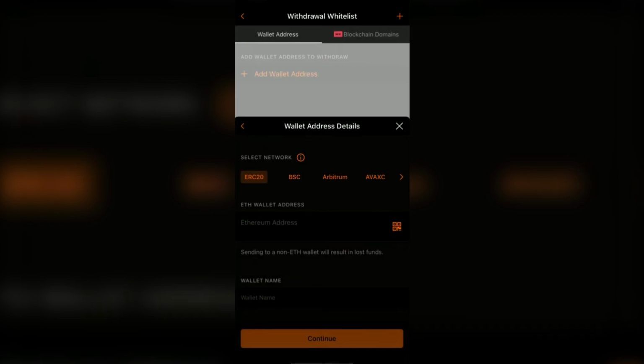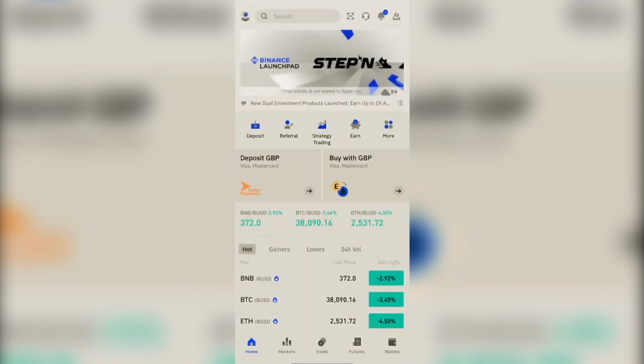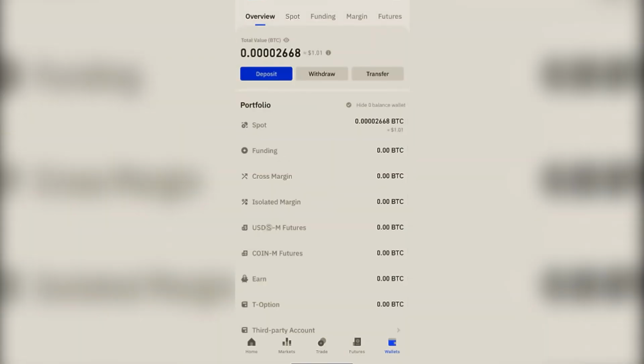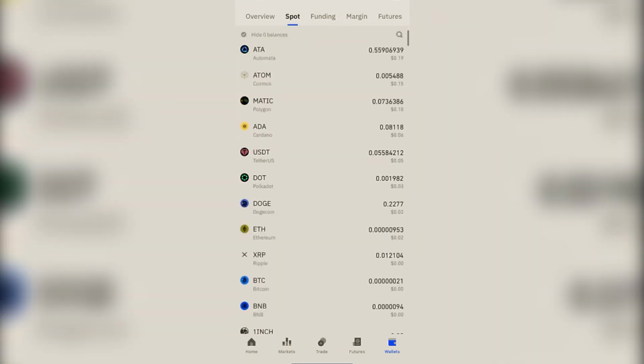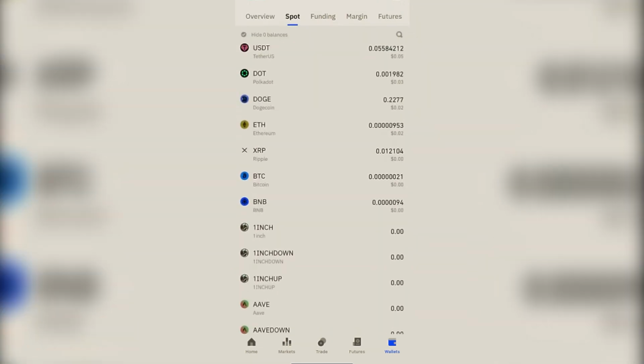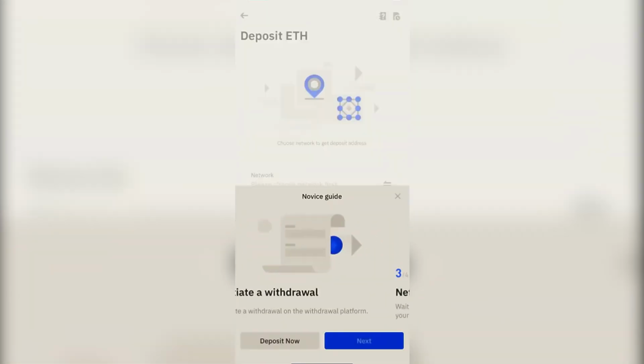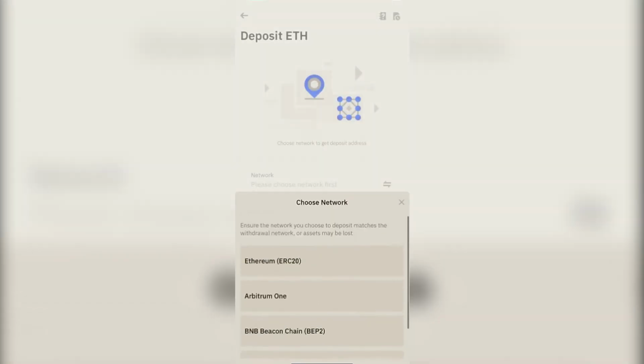To get the Ethereum address, I will open my Binance app and click on the wallet on the bottom right corner. From here, all I have to do is switch to spot. On the top, you will see a spot option. From here, you have to find Ethereum. Here is Ethereum, I will click on Ethereum. From here, all I have to do is click on deposit. From here, I will choose my network, which is ERC20.